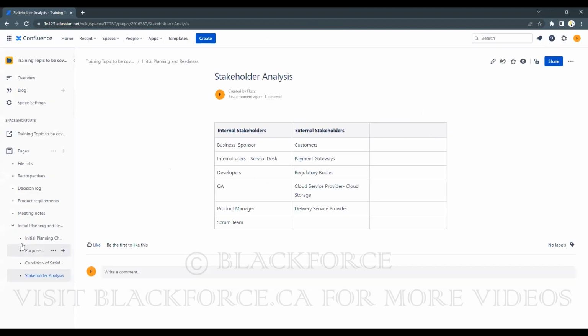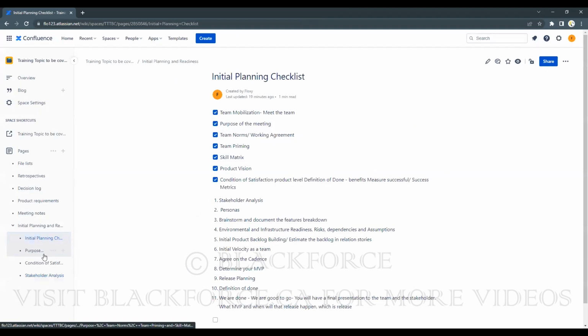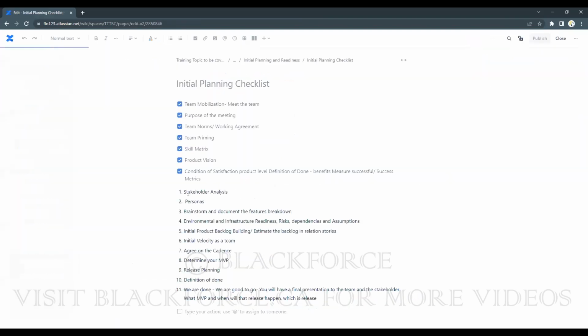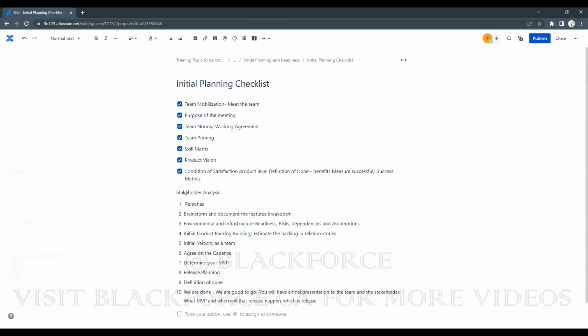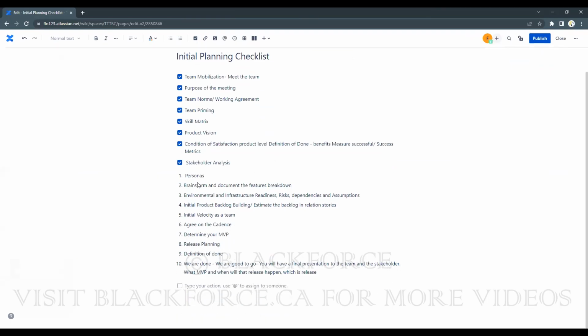Okay, so we've completed stakeholder analysis, right? And that will help you, because it will help you determine all the stakeholders on your project, and it will also allow you to not miss out anybody when you are writing all the stories, because you have to write the stories from the perspective of the different stakeholders, right? Okay, so the next one is personas.